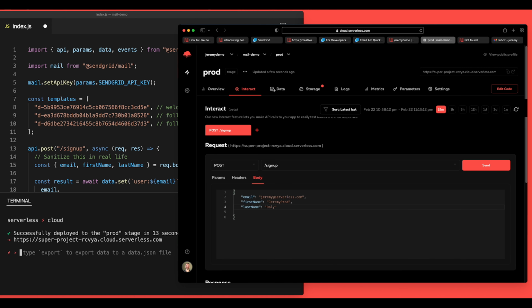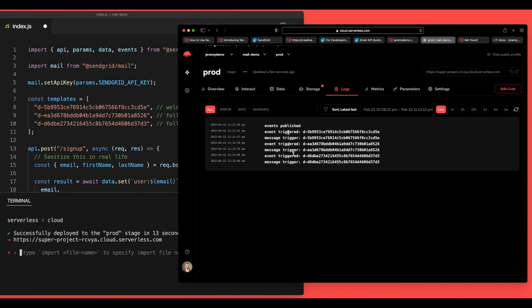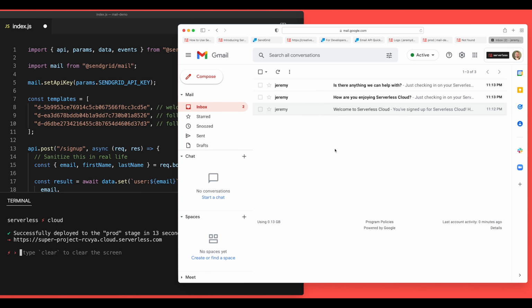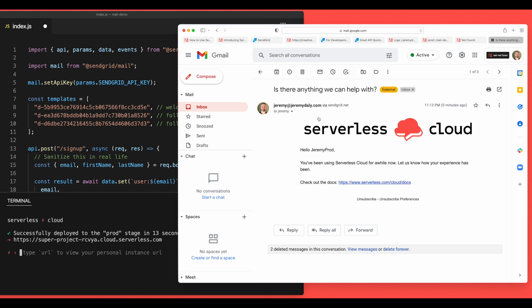While we're waiting for that, we can jump back in here, and what we can actually see are logs. If we click into logs, all those logs that we saw over here in our terminal, because this is our production environment, we actually want to look at these logs in that environment. So we'll see that it was triggered and all the information being loaded there. And then if we go back into our inbox here, we now see our hello, Jeremy Prod. We hope you had a good experience, whatever that says. And hello, Jeremy Prod. Is there anything we can help you with?